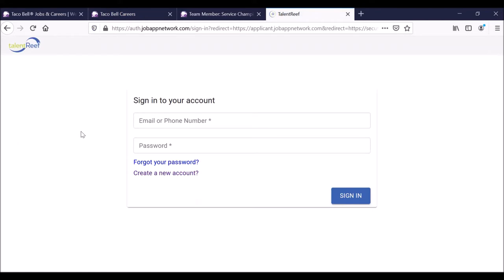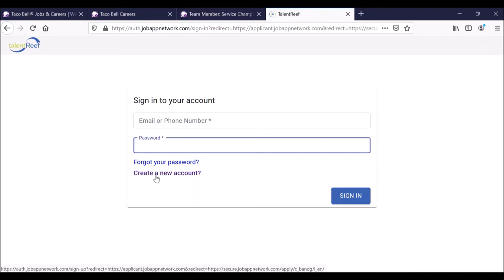This is where people can get a little confused. You think, oh, I need to sign into my account. If you have never applied for a job with Taco Bell, you don't have an account. This will not work. You want to create a new account. Click on that.